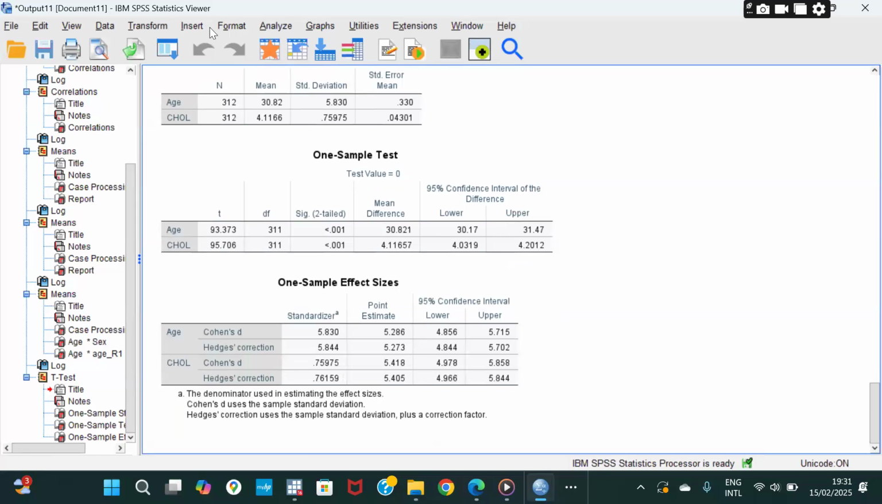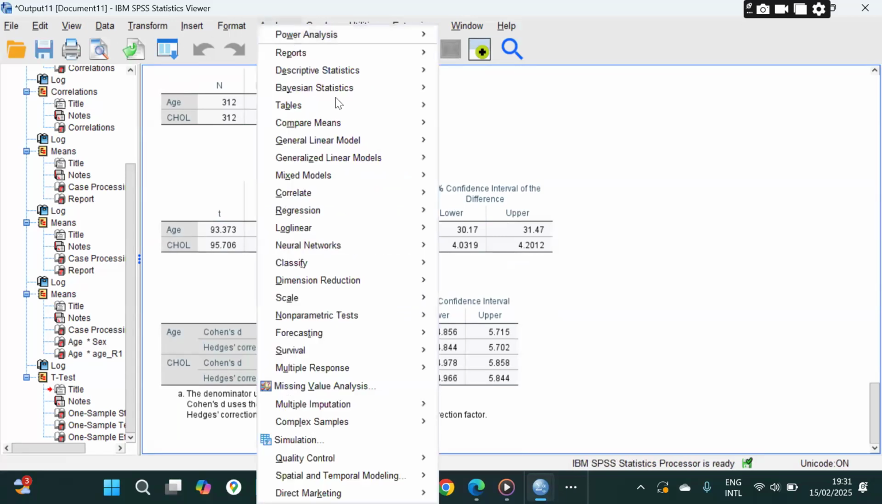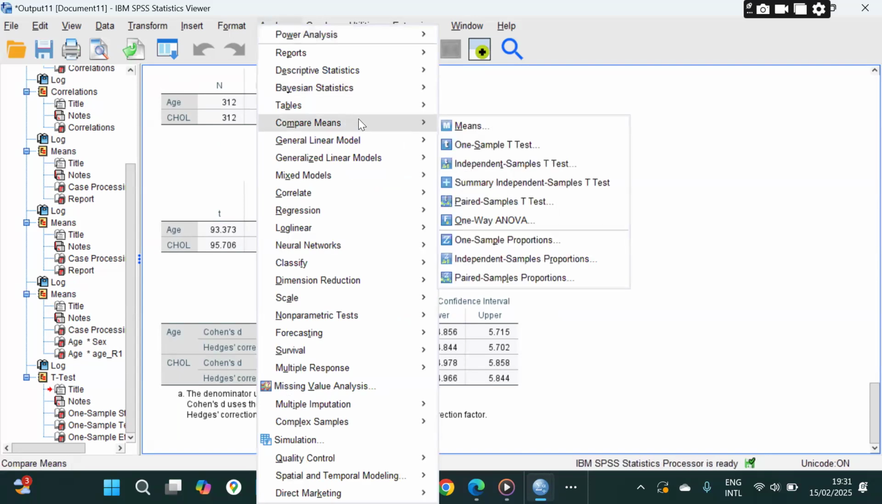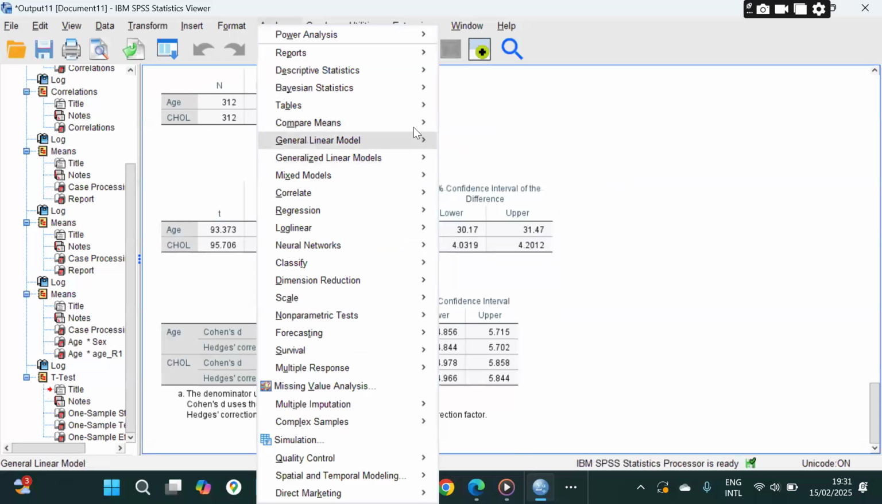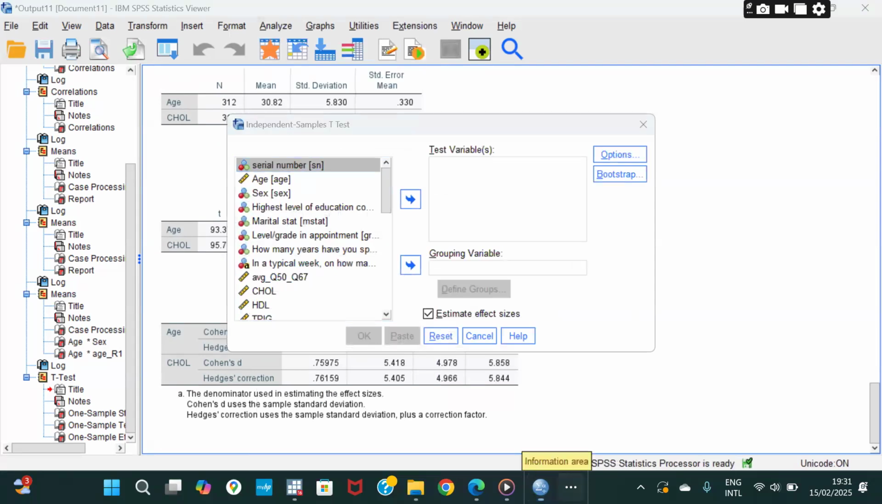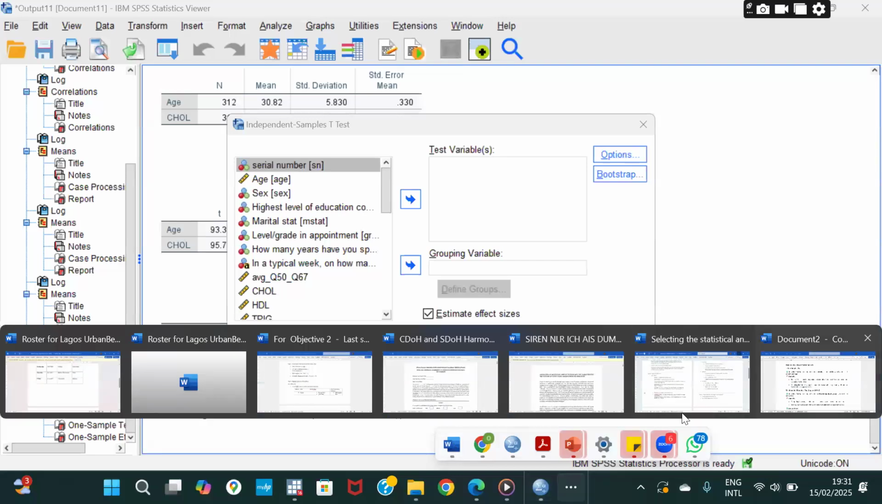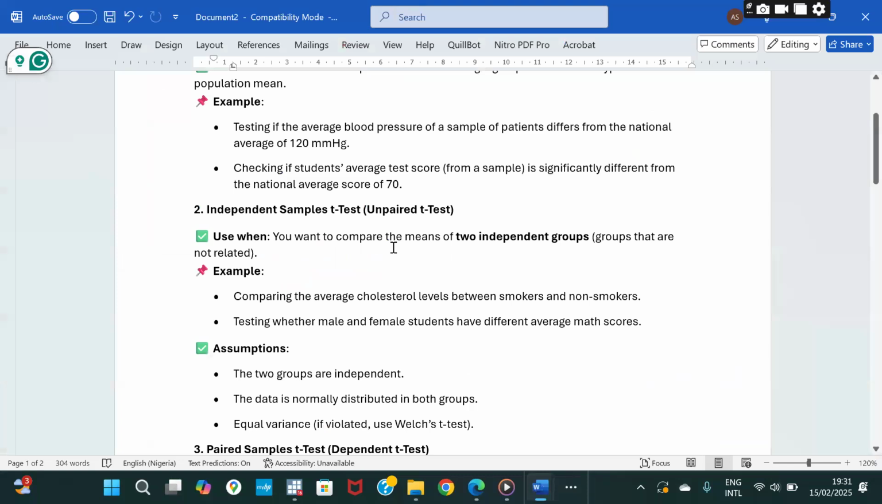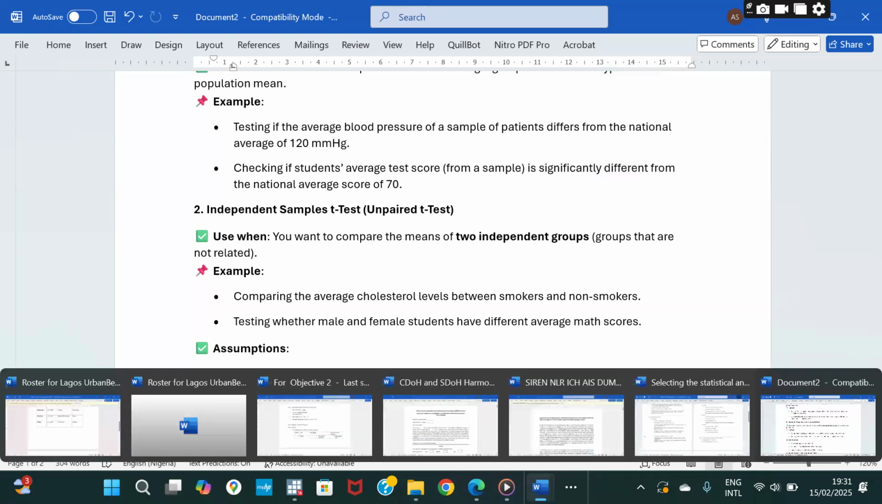And let's say we want to do an analysis for the case when we have compare means. You want to do an independent t-test. Let's check when we use an independent t-test again so that we won't at any point in time be confused. Here, I have a document. Independent: you use it to compare the means of two independent groups that are not related, that is, they are independent. For example, comparing the average cholesterol levels between smokers and non-smokers. This time around, let's check the average cholesterol level between male and female.